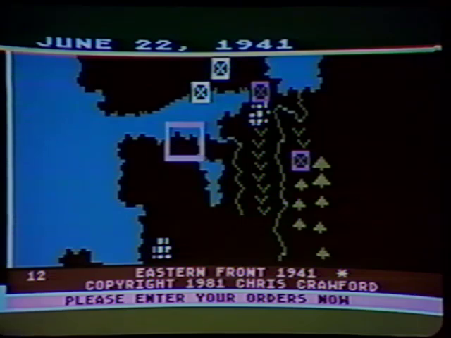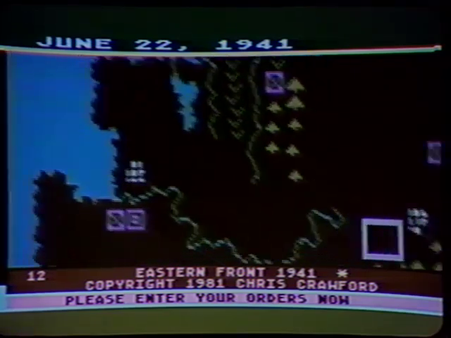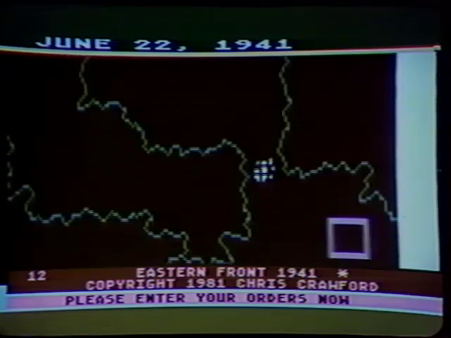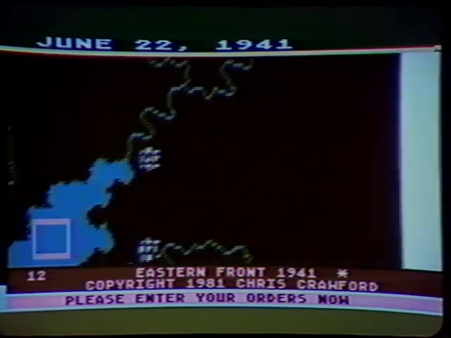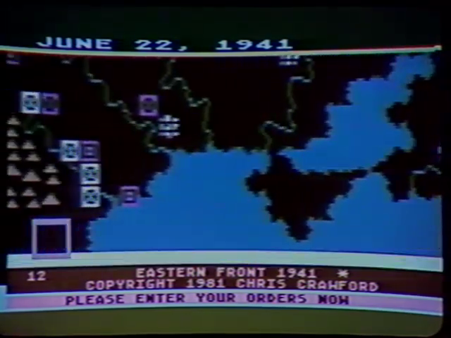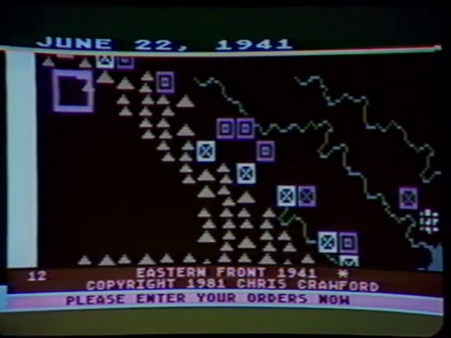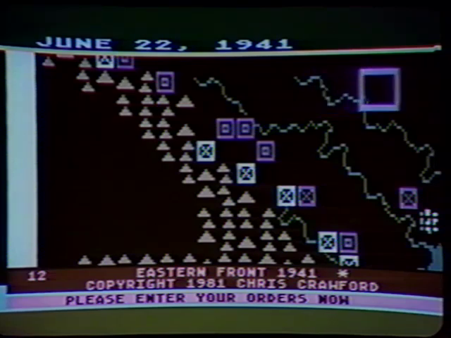The next program I want to talk about is Eastern Front 1941. This program demonstrates what can be done with fine scrolling. It also demonstrates the tremendous power of character set graphics. The map is made with redefined character sets that only need 1K of memory. The map itself uses only 2K of memory.